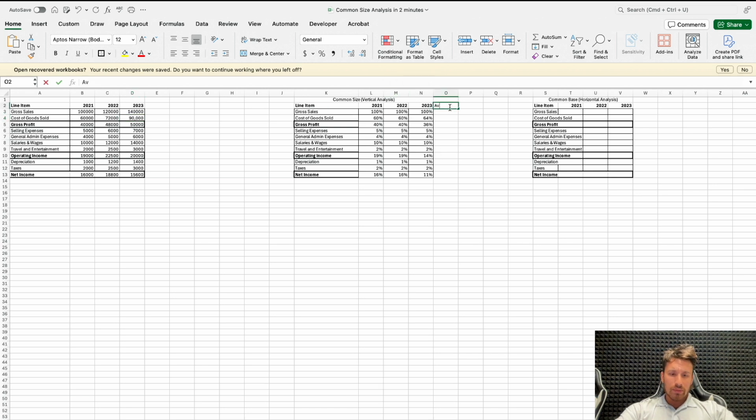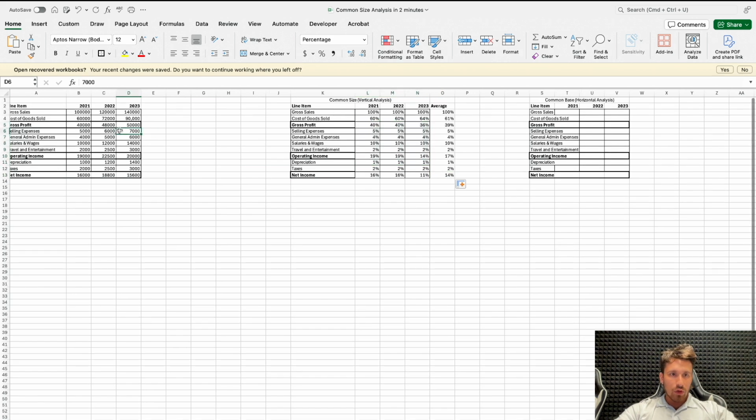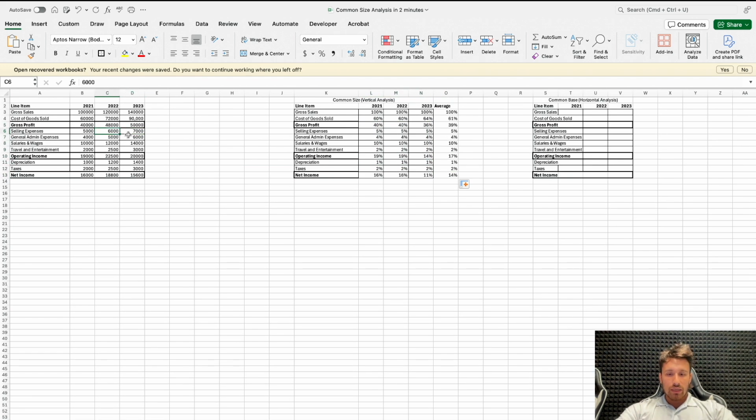So what we're going to be doing here is taking an average of all of these. We're going to say on average, gross sales is 100% of gross sales, right? Which makes sense. But we can say on average, all of these other line items are this percentage of our gross sales. We know that year over year, our averages are a little bit different than what we have here. And like I said, if you go in and change some of these expenses, so let's say selling general administrative was 8,000 in the year 2022 and 9,000 in 2023, we can see that these percentages change as well.